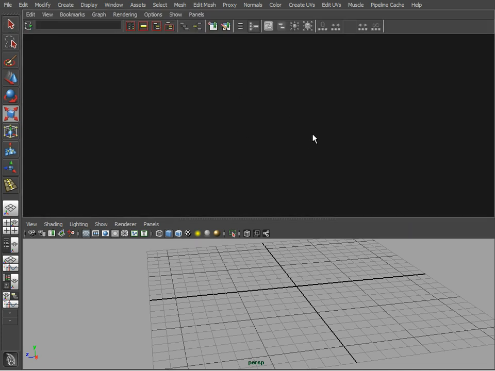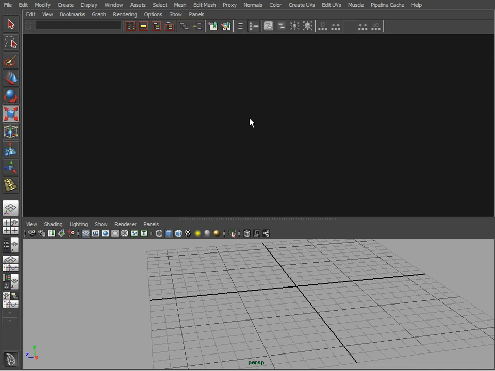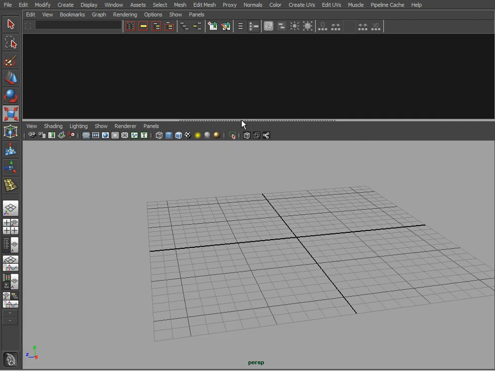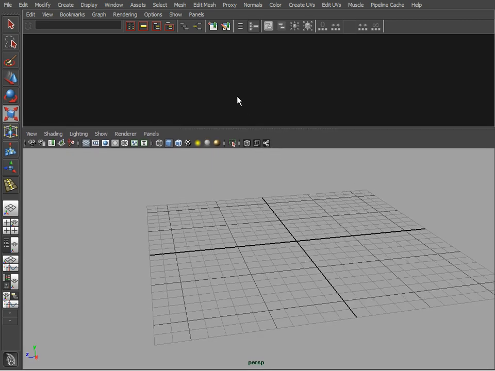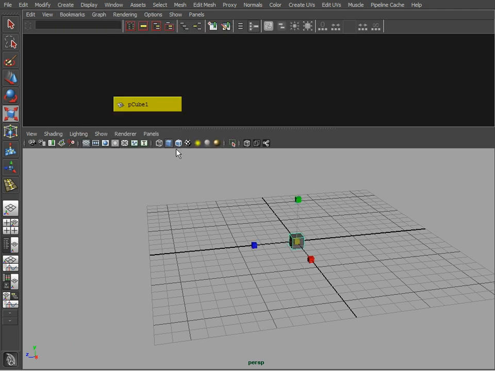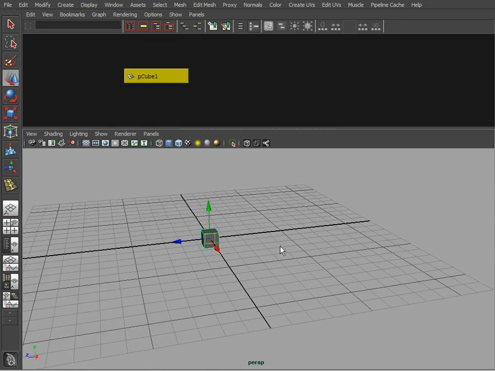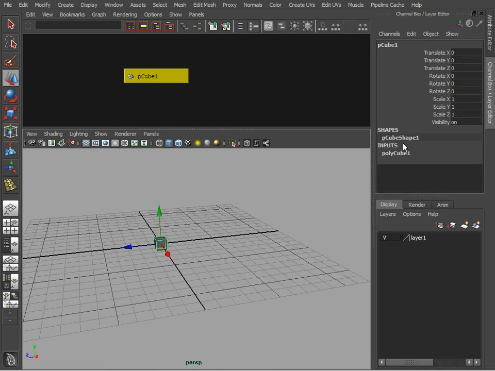So right now it's loading our hypergraph in the upper section. Let's go ahead and bring that up this way. Let's create a polygon cube. Notice that right away we've got that cube showing up in there. And let's also bring up our channel box here so we can see the coordinates.